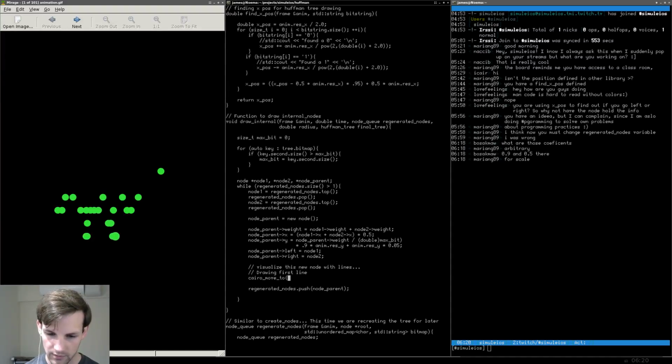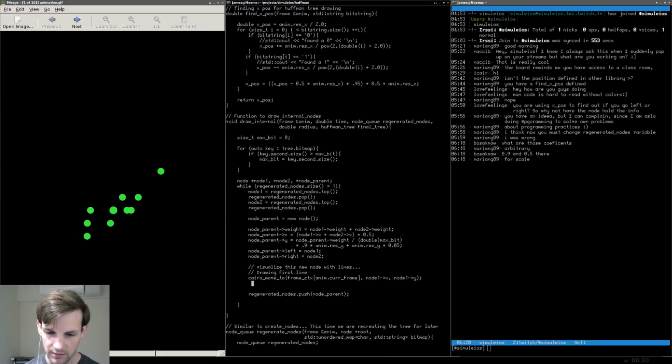And what do we want? We're going to read frame context of animation.currentFrame. Then we say the two positions we want. So this is going to be node 1, pointing to position X and node 1 pointing to position Y. Now we say Cairo line to. Rather, draw line.